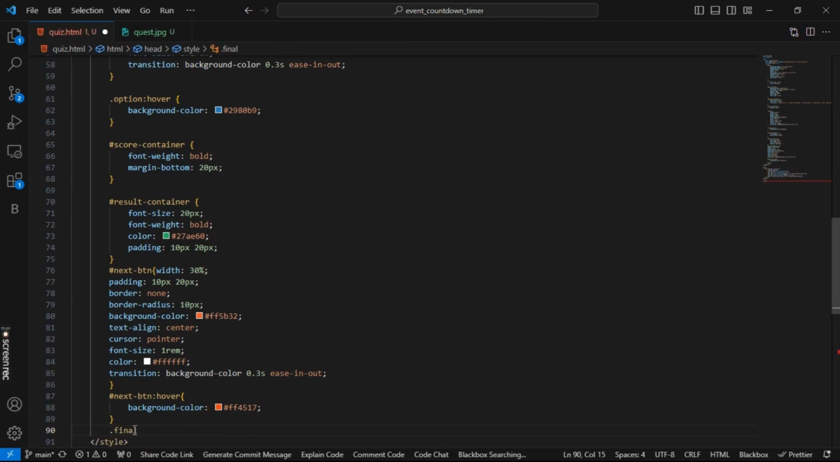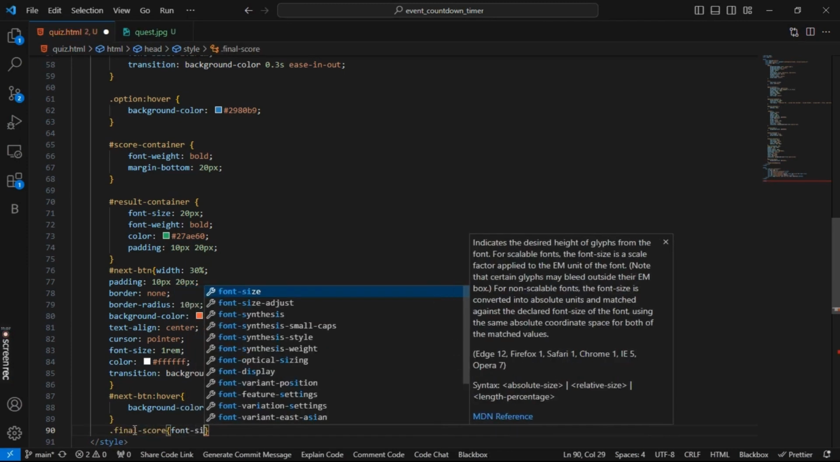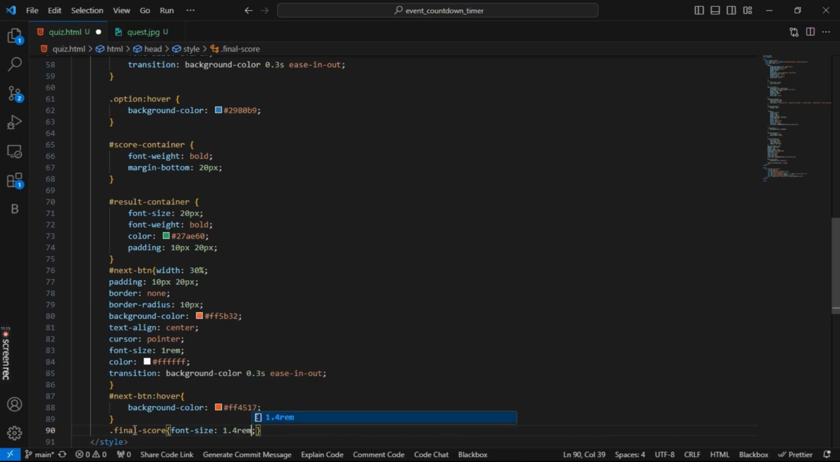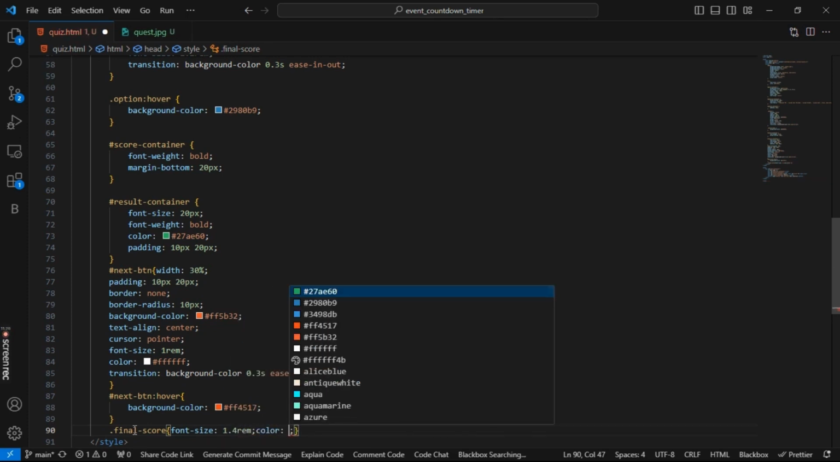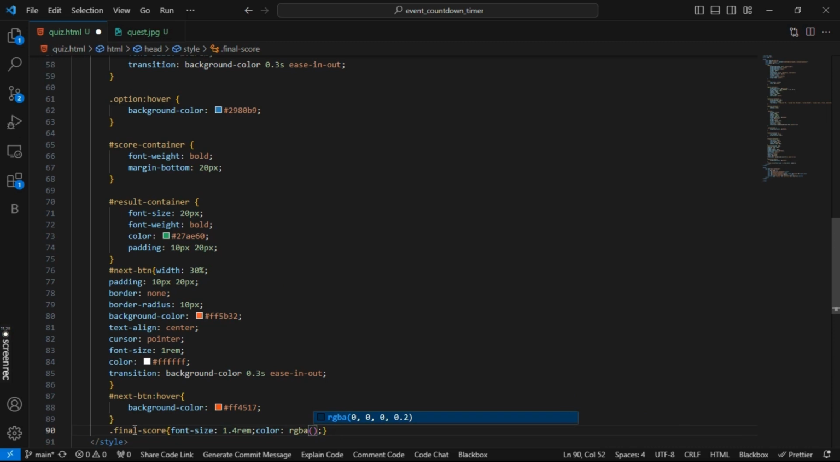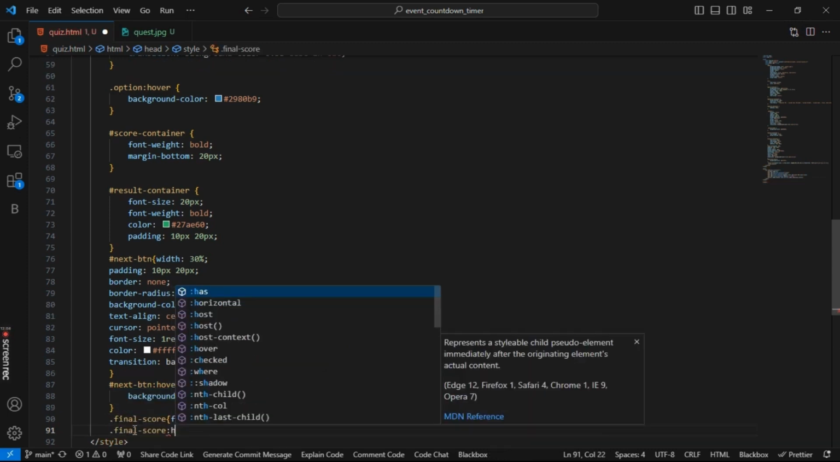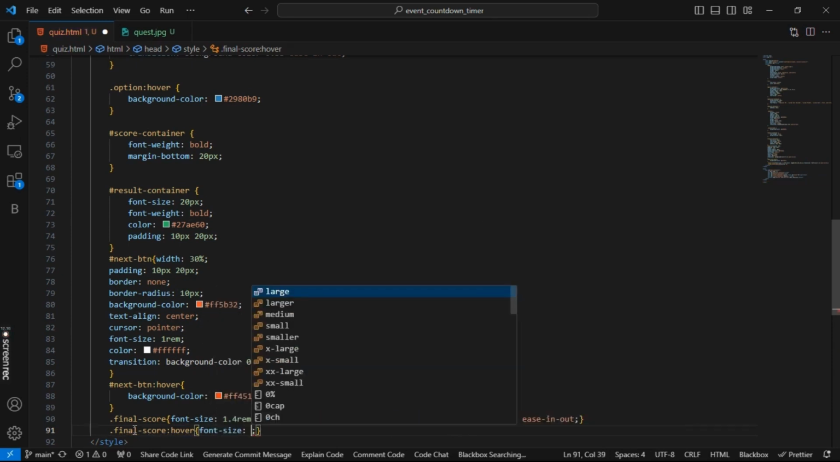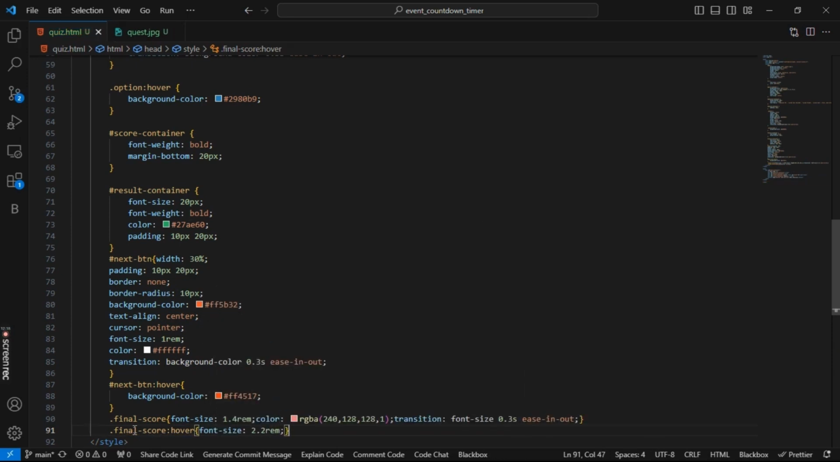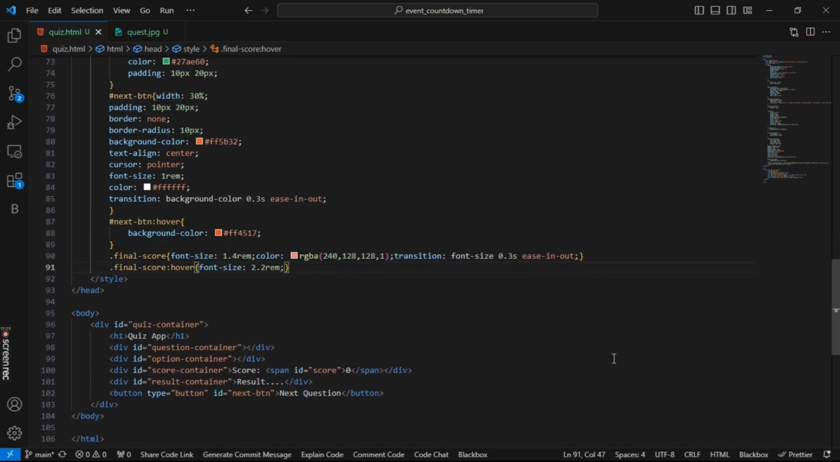There is a class called Final Score that I'll use to display the final result once the quiz ends. So let's give it some style. Set its font size to 1.4 rem and give it a matching color. End the style with a transition effect that will affect the font size on hover. In the hover style for the Final Score class, set its font size to 2.2 rem. It will smoothly increase and decrease when the mouse hovers over the element with this class.